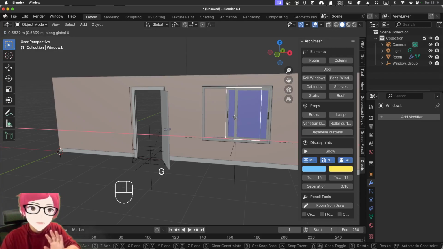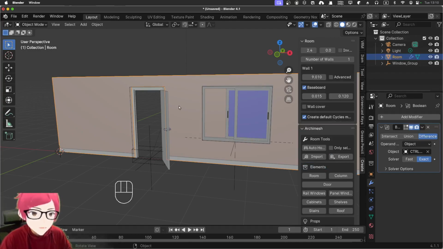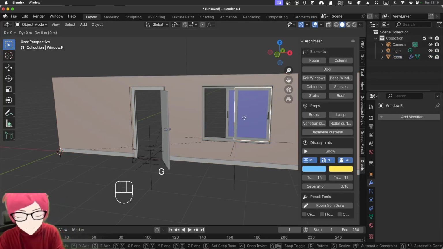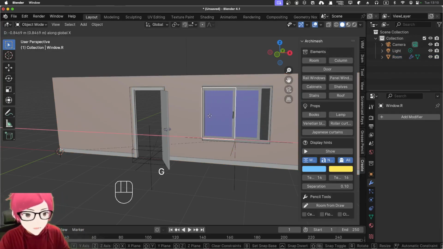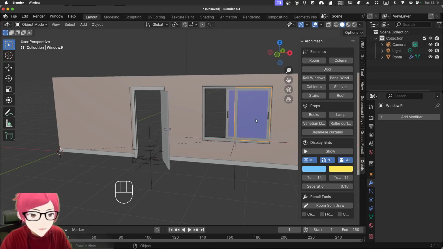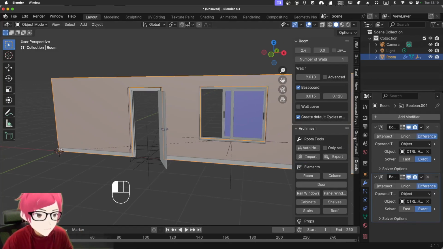You can scale it up, and of course you can grab it on the X axis and slide this window open, but you can see we can't see through it. That's because you need to auto hole it. Really simple one. You can grab it on the Z axis, something like that. You can slide it, and still you can't see through it.